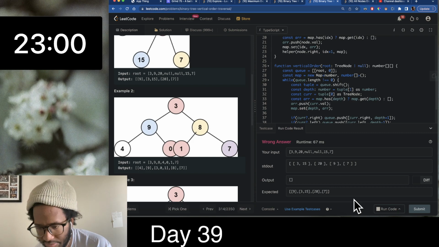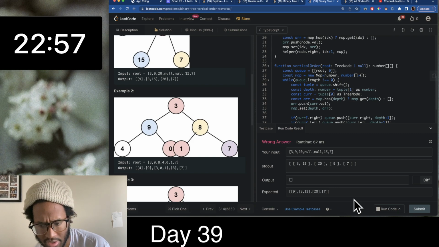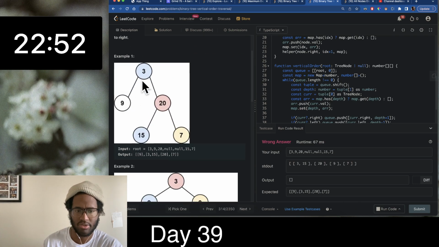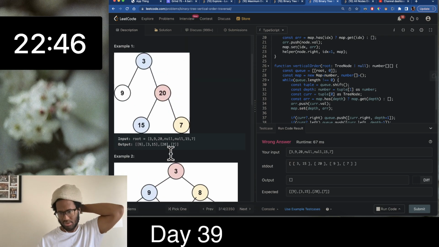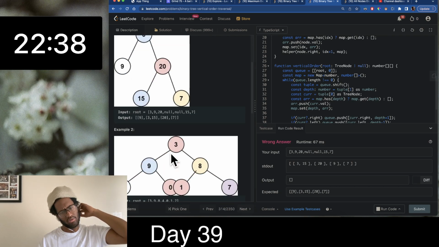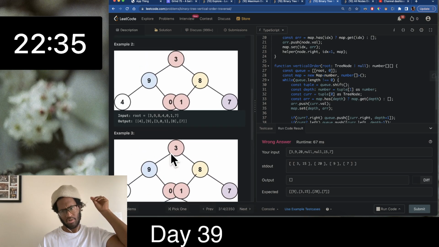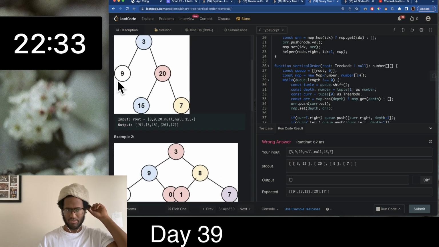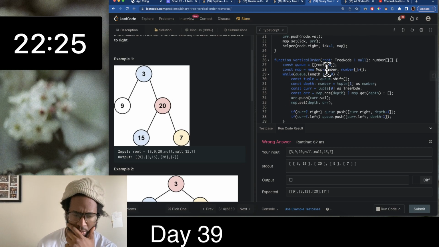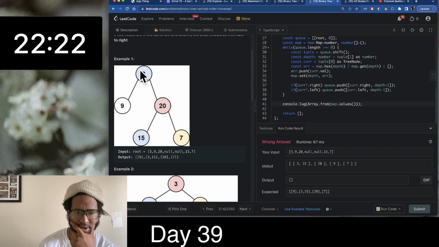So we do get 3, 15, 20, and 7. The order they wanted it in was 9, 3, 15, 20, and 7. So we're still in the incorrect order. Doing a depth first search earlier. Actually, I think what we did earlier was fine. We just want to order it.